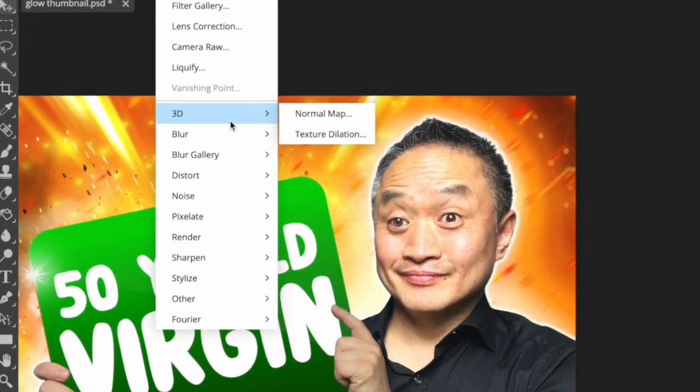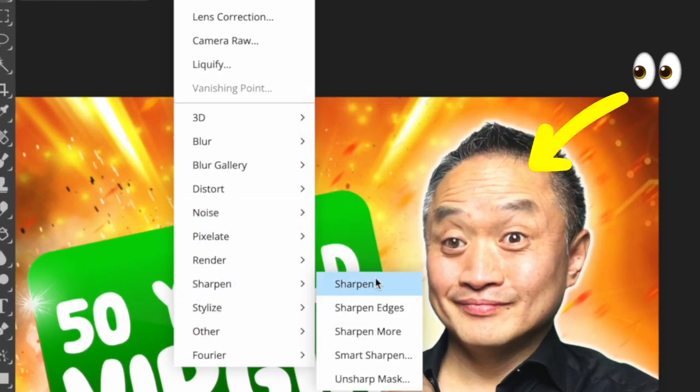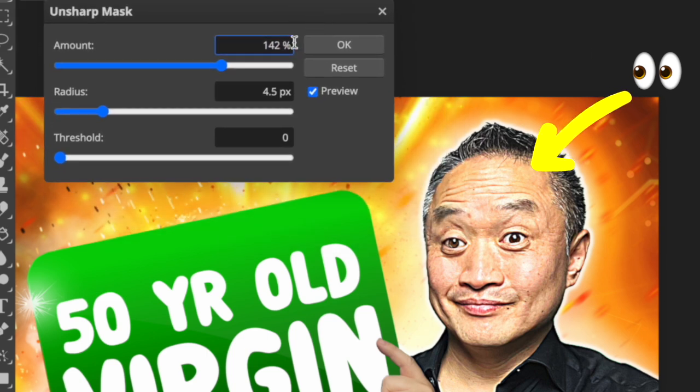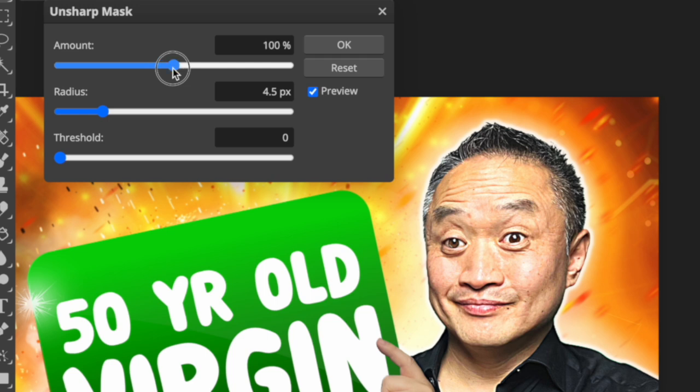Let's head up to the filter menu. Let's come down here to sharpen, unsharp mask, and if you see what just happened to my face, it became a lot more contrasty, a lot sharper.